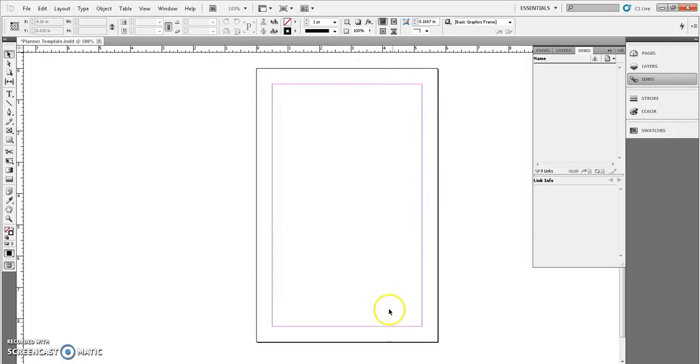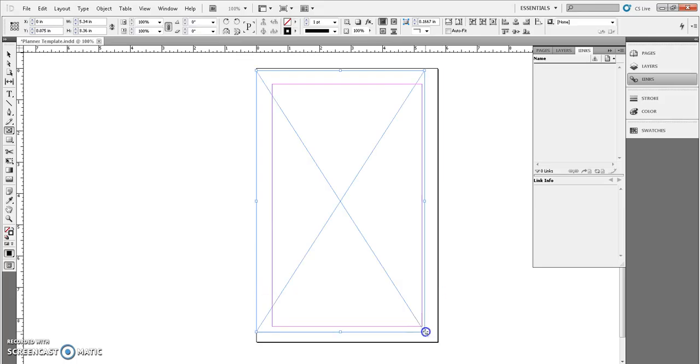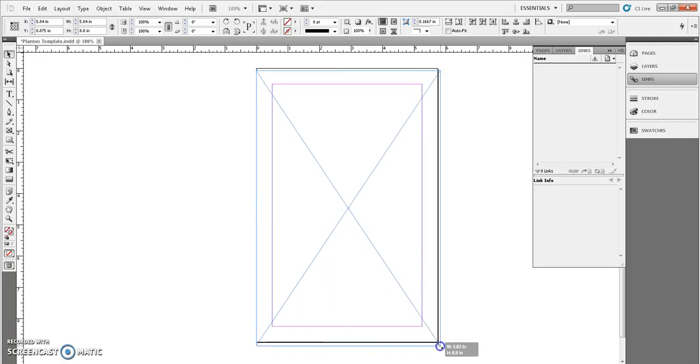See, this is the size of our planner cover, but this pink line represents the margin. And while we want our background to kind of bleed off of the page, we can't put any text here because if we design too close to the margin, that text is going to get cut off. So the very first thing that we're going to do is create a photo box, and we're going to place our background from Photoshop.